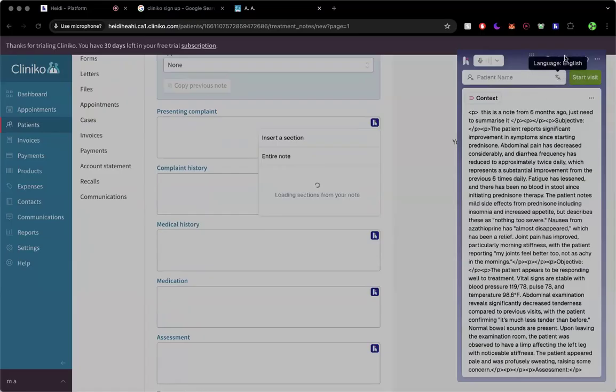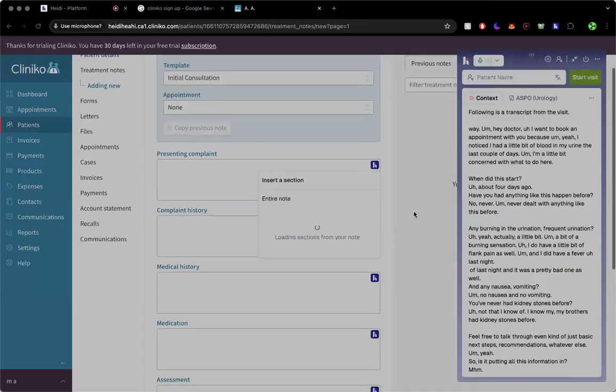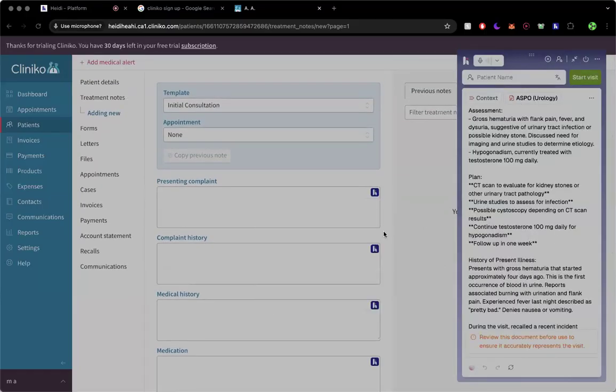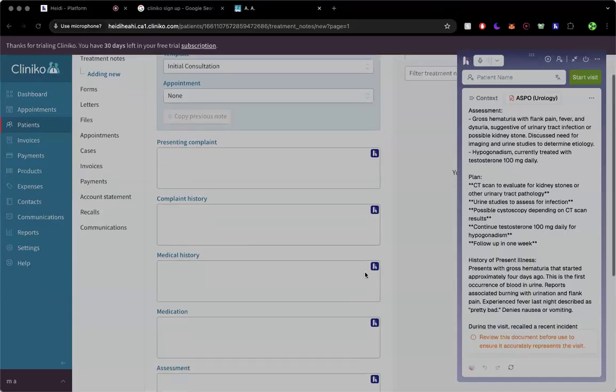And then as you filter through which session, which patient you want to write back, you can click that Chrome extension, and it'll pull up sections of the note specific to that example. So in this case, Mehul's pulled up an example urology patient. It follows assessment, plan, HPI.